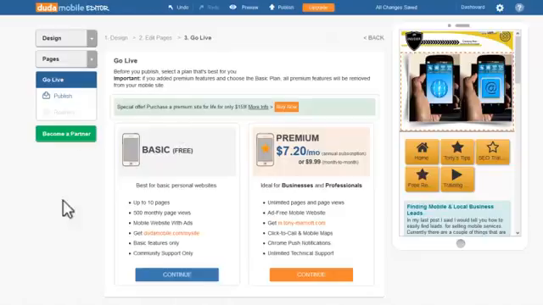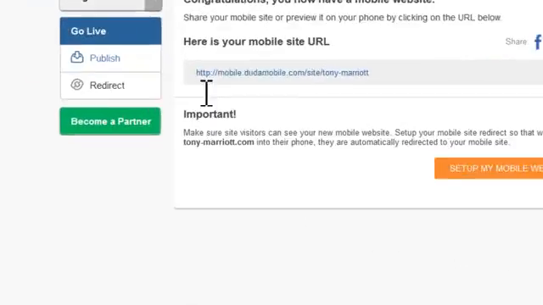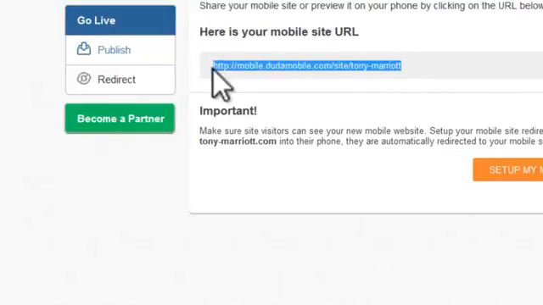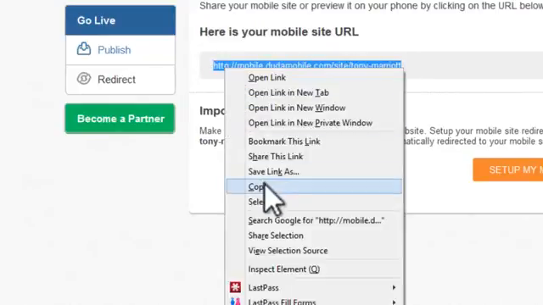Okay, so just to see this, I just want to continue through so you can see we actually publish this. You can use the free version. So click continue, and it takes us here. It says here's your mobile site URL. What you need to do is to copy that URL. I'm just going to right click and copy that.